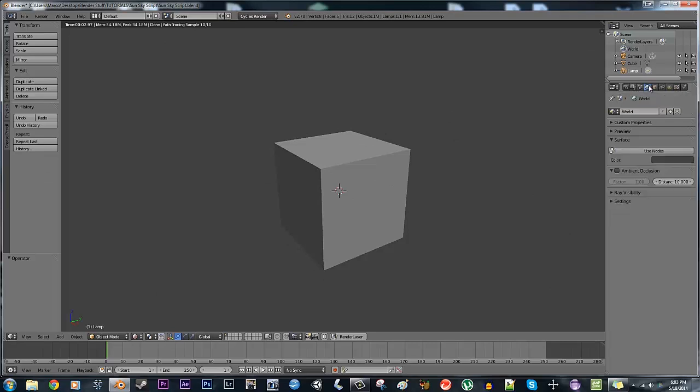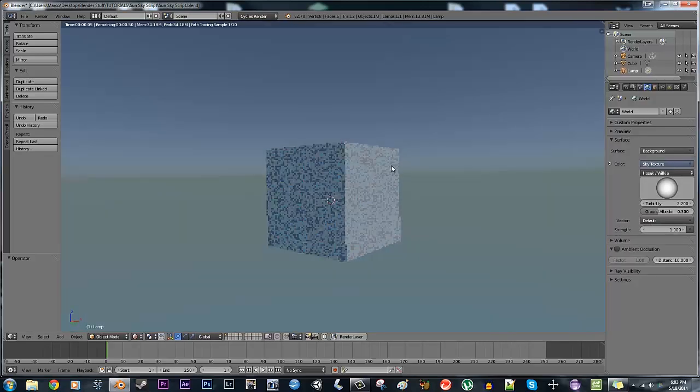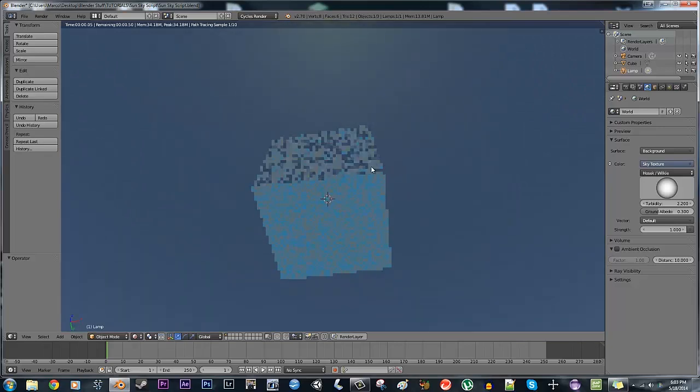So I'm going to go to the World tab here, hit Use Nodes on the background and the surface, have a background, and where it says color, I'm going to change it to a sky texture. Now this looks a little bit more exciting. You can see a bit of a sun up there.